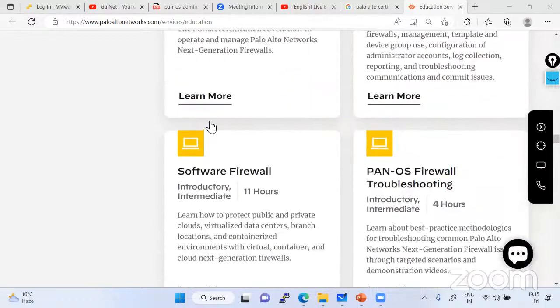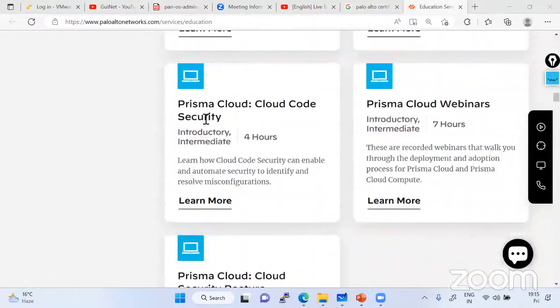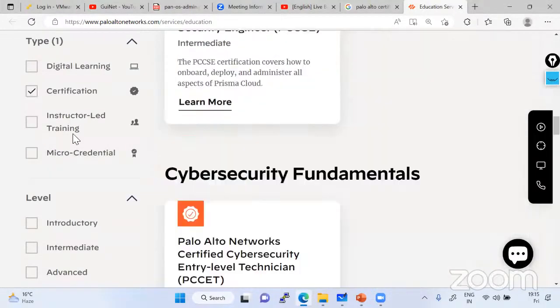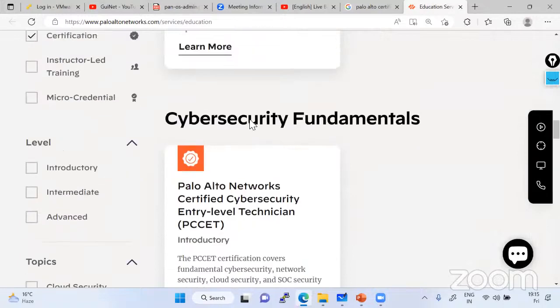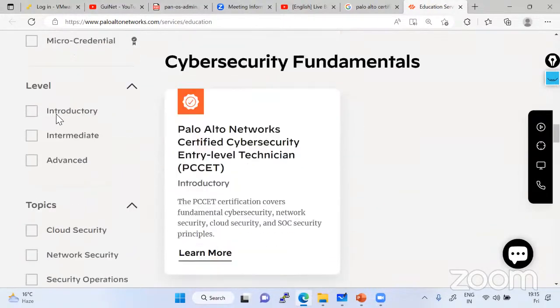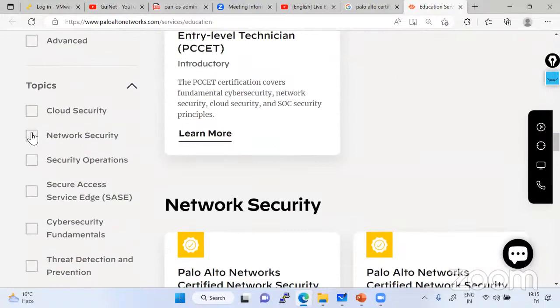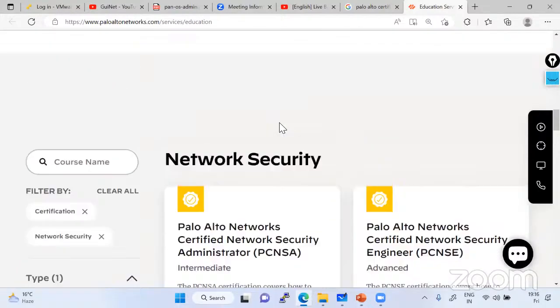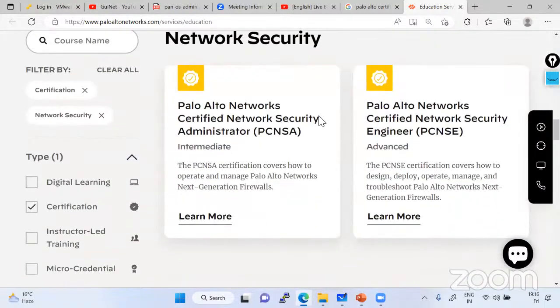So you can see, let me filter it from the top. I'm just going to certification and I'm not going to talk about anything else. So cloud, cybersecurity. And after security, I'm going to select network. You can see a lot of security here, so I will select network security. Once I do that, I will only find two certifications. You can see here, only these two certifications are available in Palo Alto.